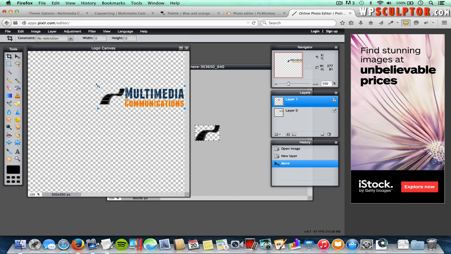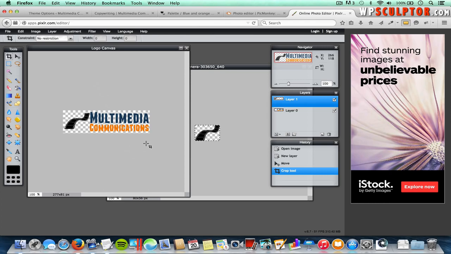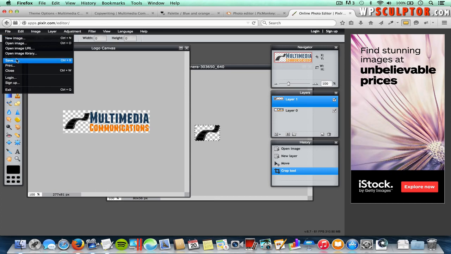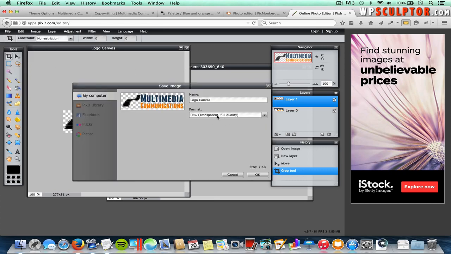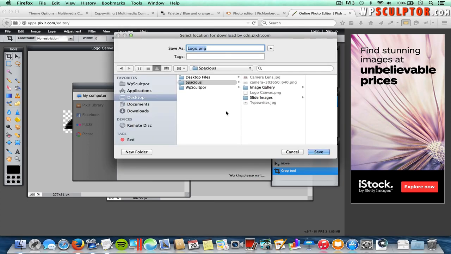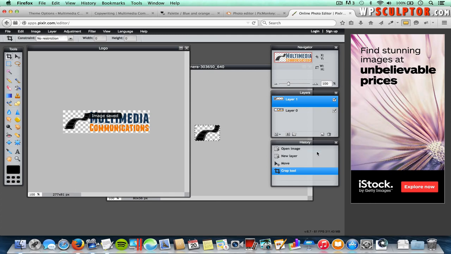And that looks pretty good right there. And then I'm going to press Enter to crop that out. And then the last thing I need to do is save this logo file by going to File and clicking on Save. And again, make sure that you're saving this as a PNG transparency file. And I'm going to call this just logo. And I'm going to click on OK. And I'm going to save it to this folder on my hard drive and click on Save.